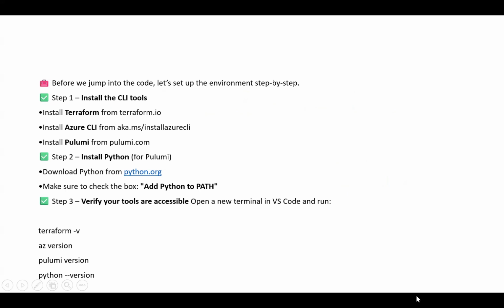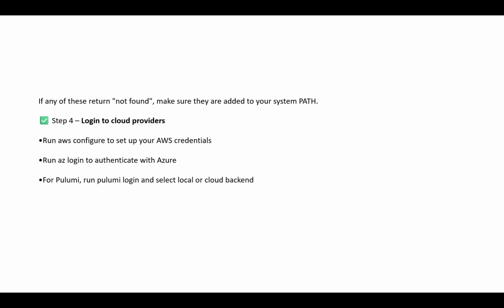So before we proceed, we will check the versions. I will quickly move on to VS Code. I will showcase how I have created three separate folders for the three of them, Terraform, Bicep, and Pulumi, and how we are going to use them. So make sure you check by running terraform -v, whether it is installed, then az, then Pulumi and Python. As I mentioned, don't forget to add the system path. If it is not found, you won't be able to execute those commands from VS Code.